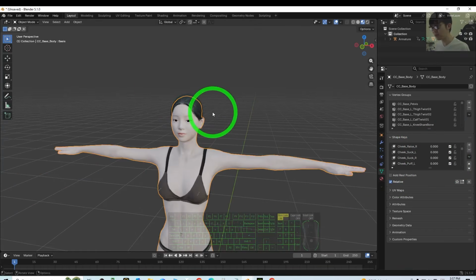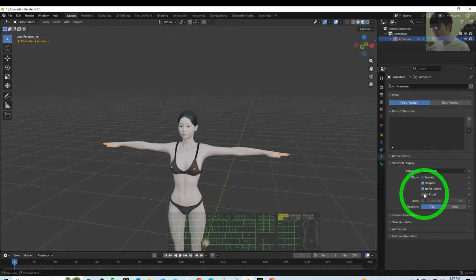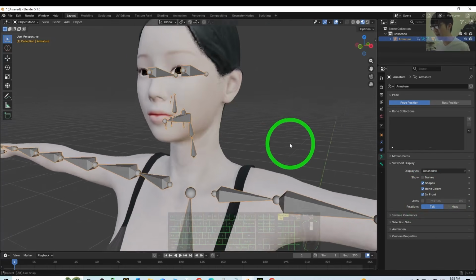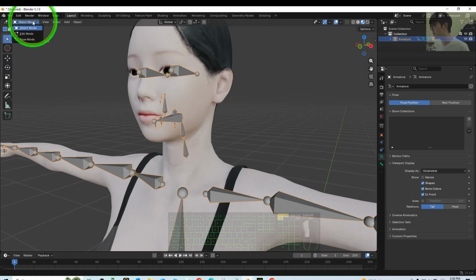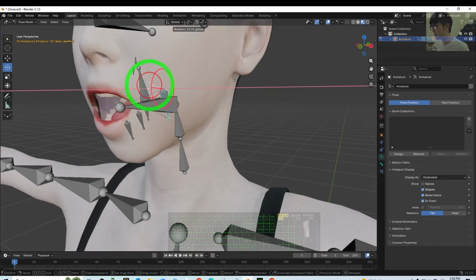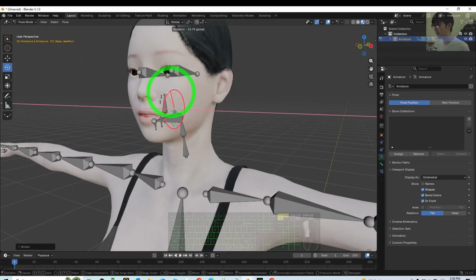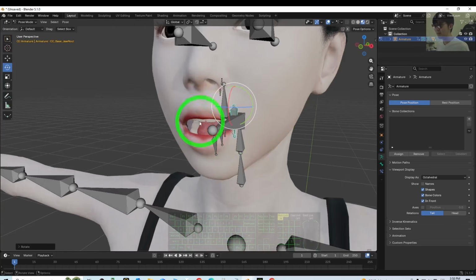Alright, what about opening the mouth? You can just click the skeletons, just show it in front and click. Then you can just go to pose mode, and you can just select one of the bones and try to let the mouth open. Alright, so this is exactly the bone that can manipulate the eyes and the mouth opening. And then this is ready for your 3D animation.